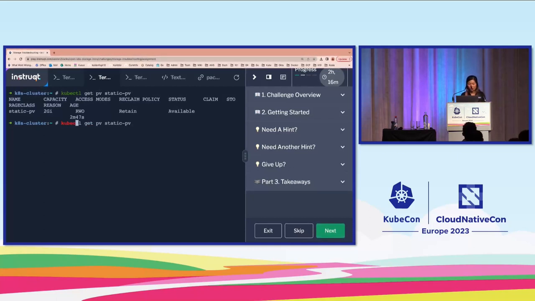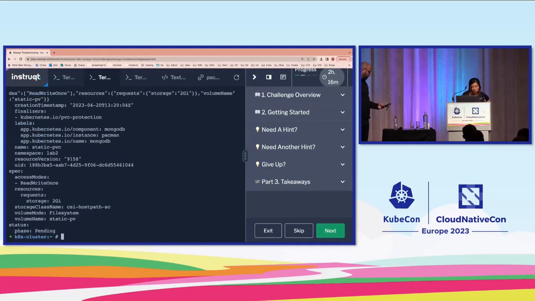So I'm gonna go ahead and check the PVC. Okay, and I see that the storage class name here is csi-hostpath-sc. And so there is a mismatch.